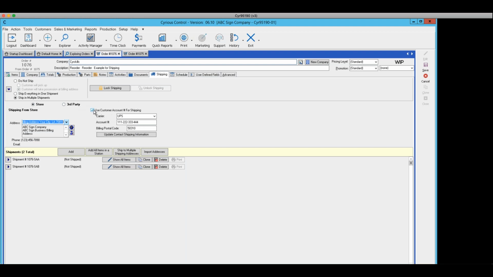I put a check mark here that I want to use the customer's account number. Now, if I was using an internal account number from your shop, then I would leave that off, and the shipping information, the account number and so on, would be part of your database for your company. But this presumes that I'm using the customer's account number. So I would choose the carrier, enter their account number and the zip code for them, and then I can update that and make it part of the shipping information if I want to do that.